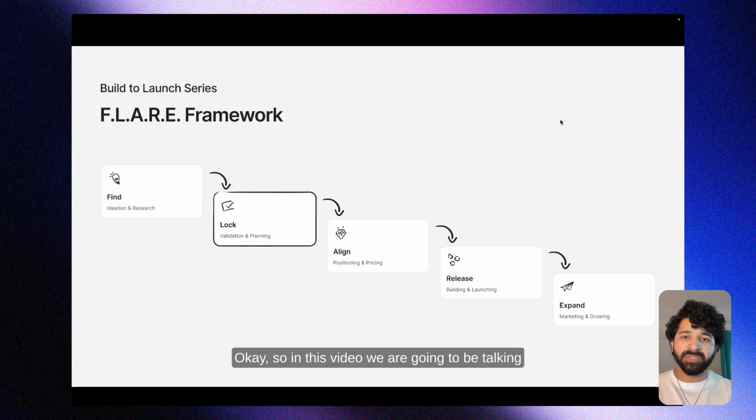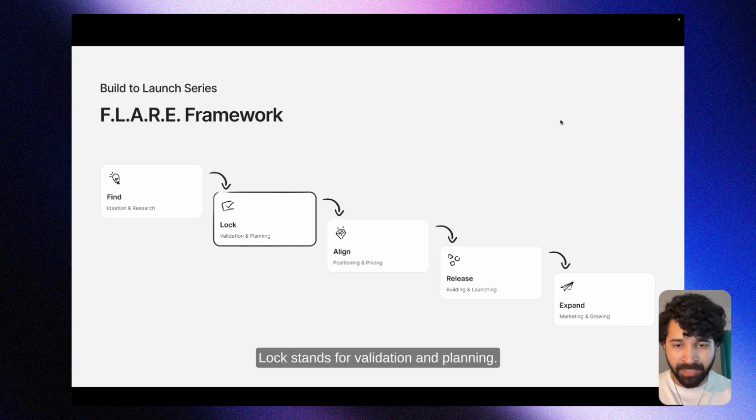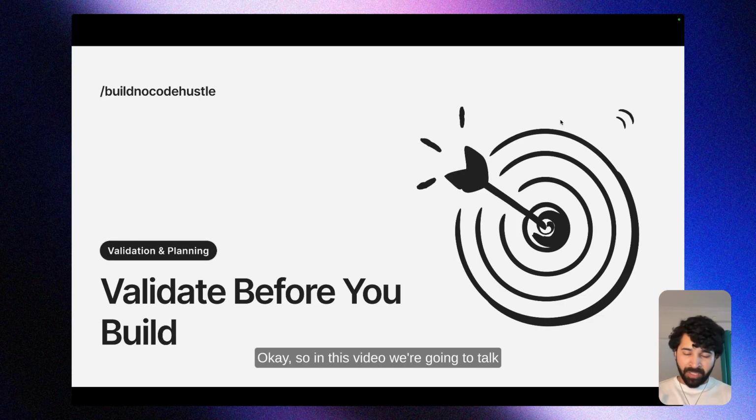In this video, we are going to be talking about the second component of the Flare framework, which is Log. Log stands for validation and planning. Now, again, this is one of the most crucial core components of your SaaS journey, and most people skip this. So in this video, we're going to talk about how you can validate before you build.